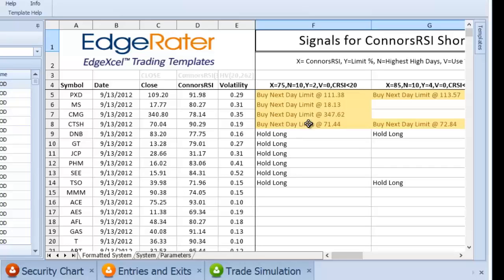You're setting the limit order above the market to short above the market. So oftentimes the market doesn't get there, and you're not in a position. But sometimes it does, and in the case of CTSH, it actually did.